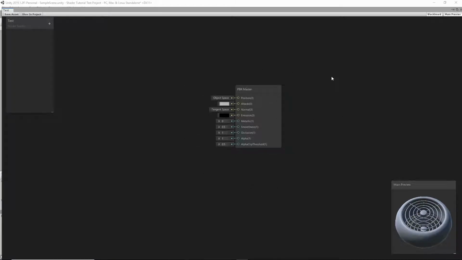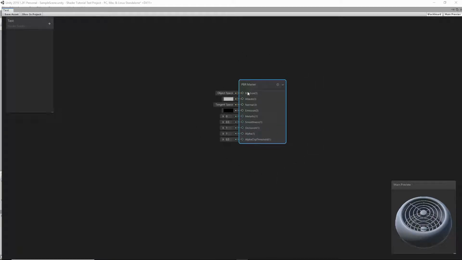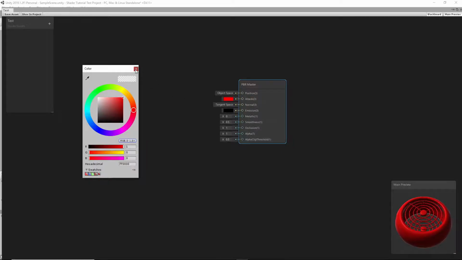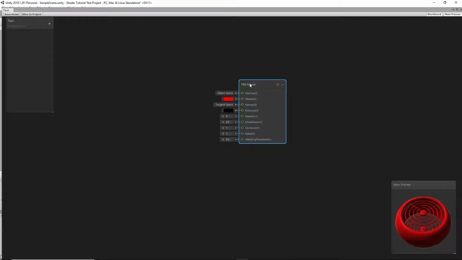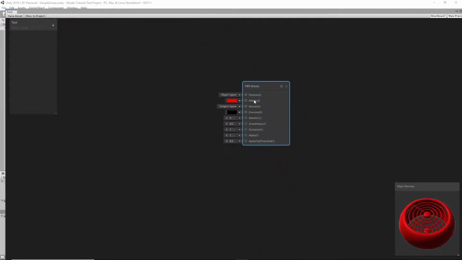So the next window I want to explain here is called the PBR Master window. This is basically our shader in a nutshell. This is our shader. It contains all of the different channels that we can manipulate. So for example, in our albedo here, let's just quickly change it to red. You can see our shader is now red, and if we save the asset top left, we have a red shader. We have a red material.